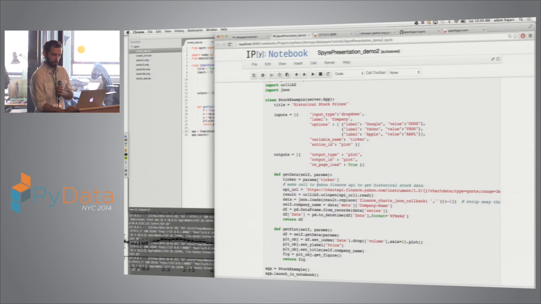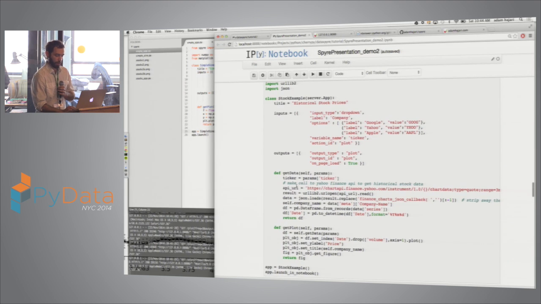This getData method here is just exactly what we saw before. It goes to the API, grabs the data, turns it into a pandas data frame, and then getPlot is just the app method that we need to override to actually generate the plot. So in this case, getPlot is calling the getData method, and then just returning a PyPlot figure.